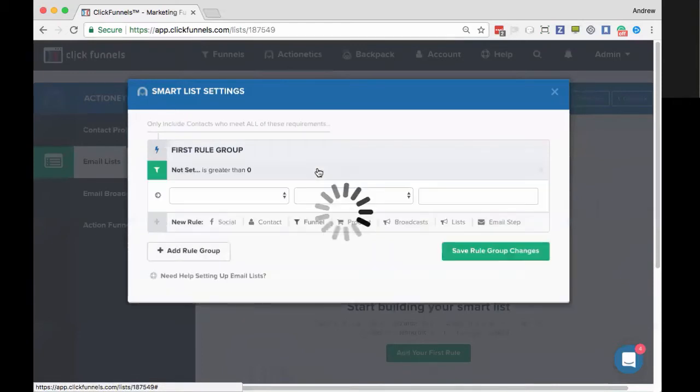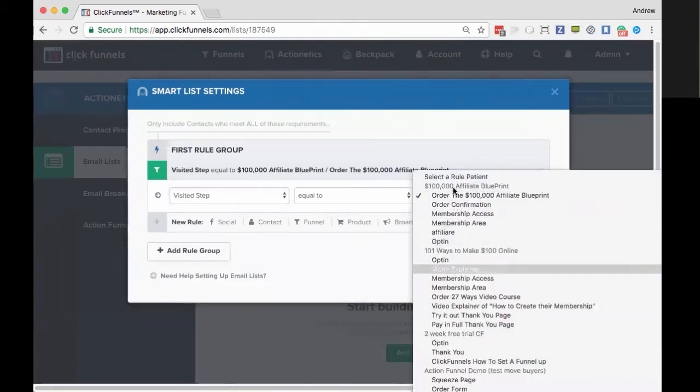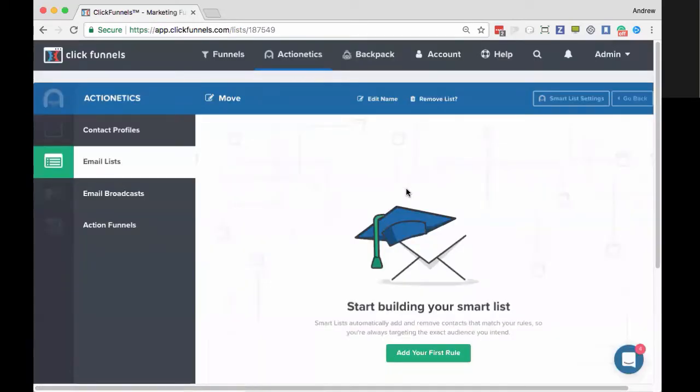And then we can actually go to the specific funnel. Visited step is equal to whatever funnel step that we want to add them to. And just make that the thank you page or the confirmation page that you have in your particular funnel. And that will move every single one of those people who have visited that step over to this specific list.